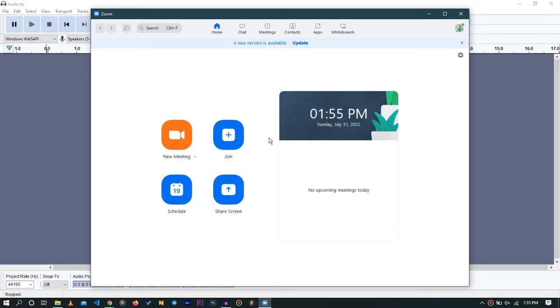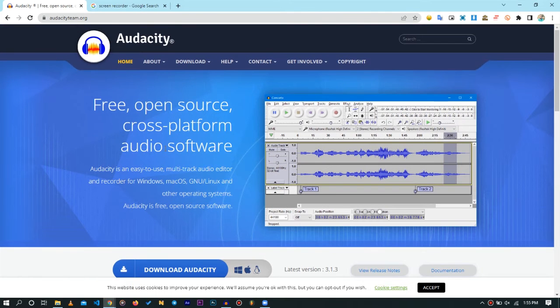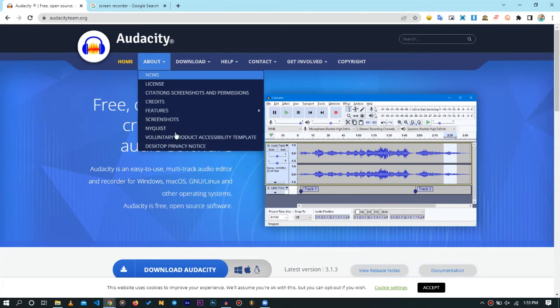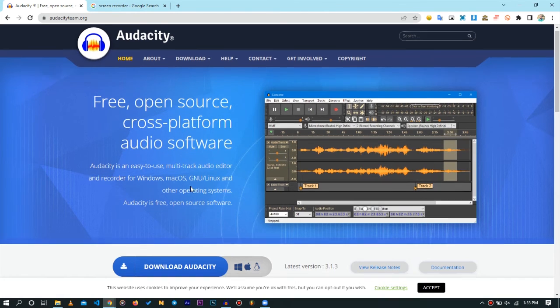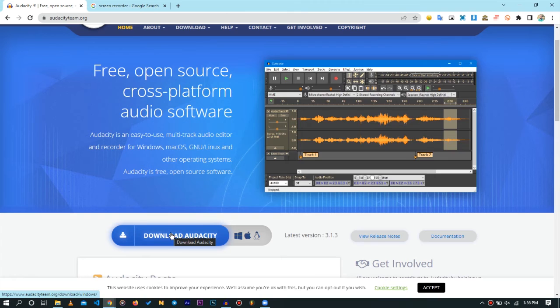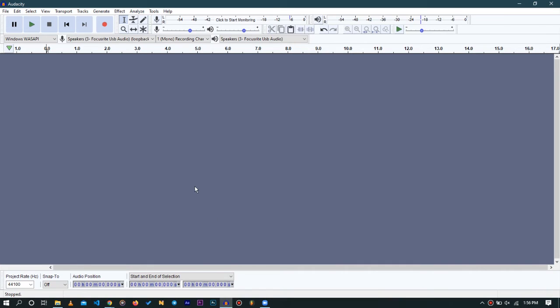In order to do this, we are going to use a software called Audacity. You can find it on this website, audacityteam.org. It's a free, open source, cross-platform audio software, so you can easily download it from here, and it's free to use. Once you have it installed, the interface is quite easy. Don't get scared by all the buttons, we just need a couple of them.